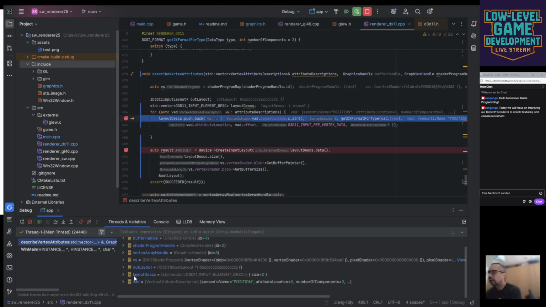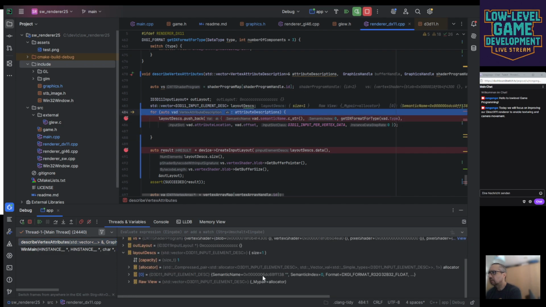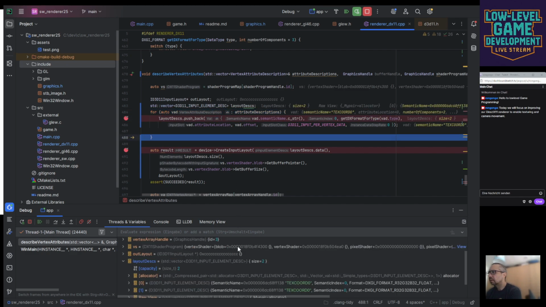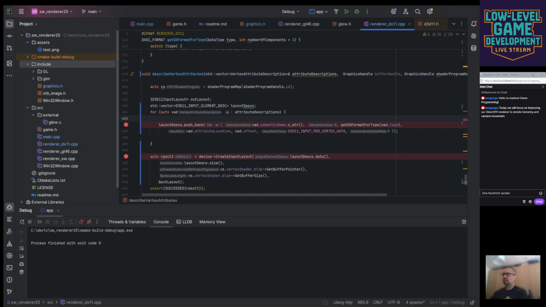So, layout descriptions. Let's have a look at that. First one is already bad. Yeah, somehow this is just not working well. I mean, let's just do it in a different way.